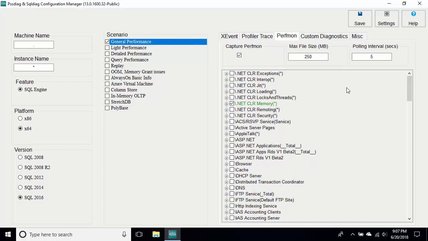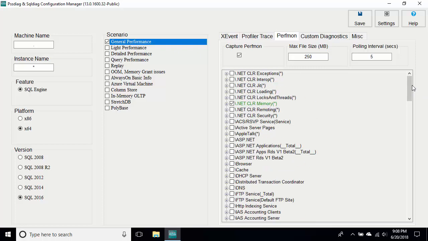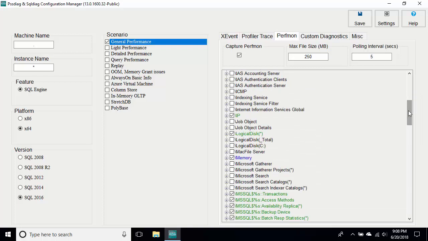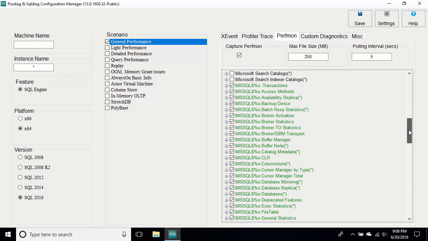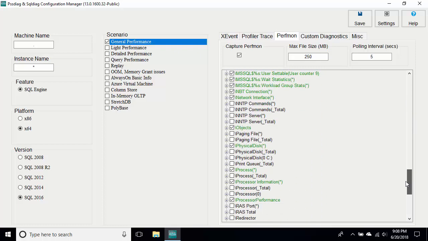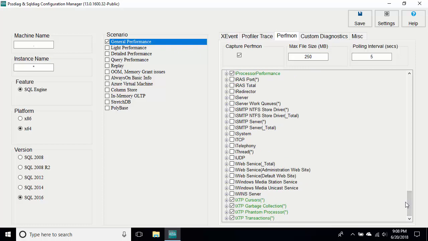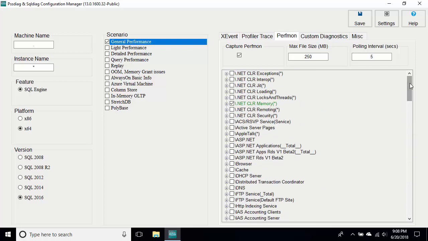Now, this tool also gathers perfmon by default, and it'll gather up to 250 megabytes. I believe the files still roll over in a similar way to the XEvents trace. There's a lot of configuration options here. You can pick basically anything under the sun that's at the Windows level, along with many options within SQL Server itself. The great thing about this is that you're probably not going to have to change anything here. Out of the box, this is perfectly fine the vast majority of the time.